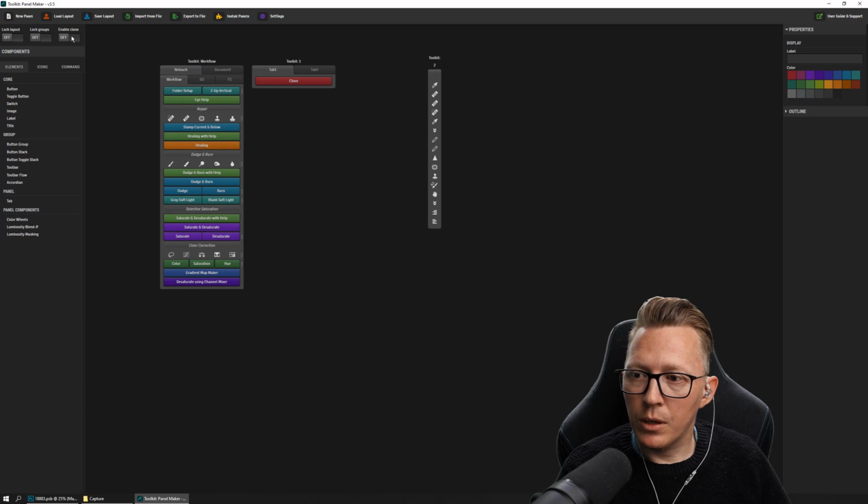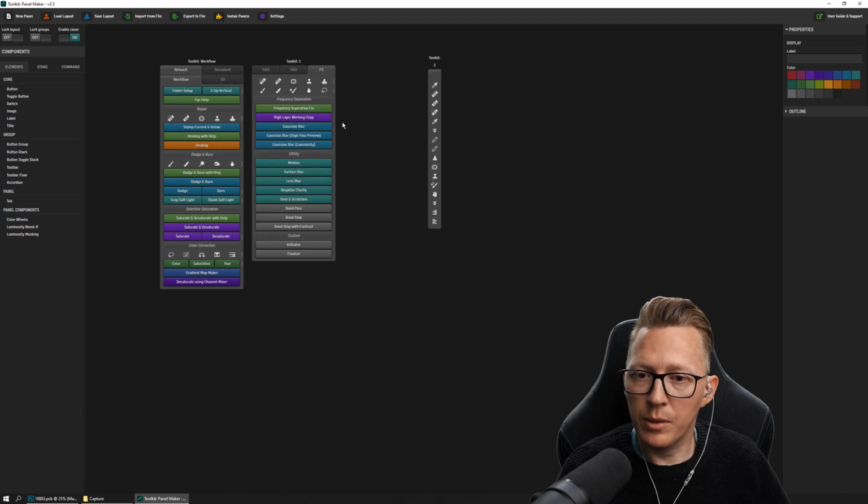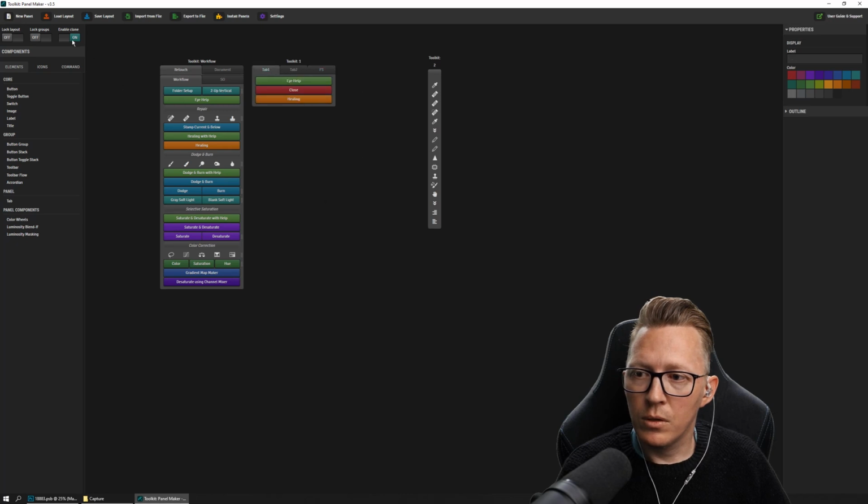If you click here, enable clone. If I want the iHelper button on my panel, I can just do like this. I can borrow whatever I want. It doesn't remove it from where I'm dragging it. I could even borrow the whole tab called frequency separation if I wanted to. That's a neat trick with the clone. Let's hide it again.